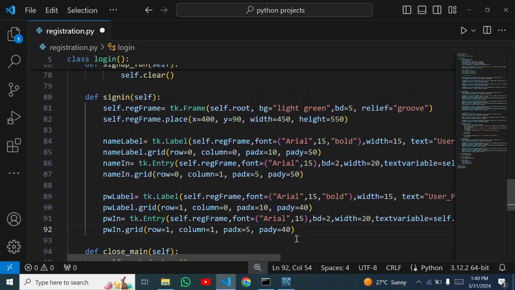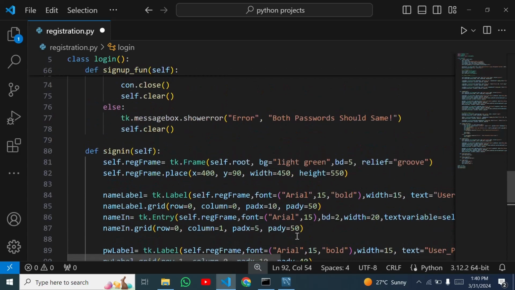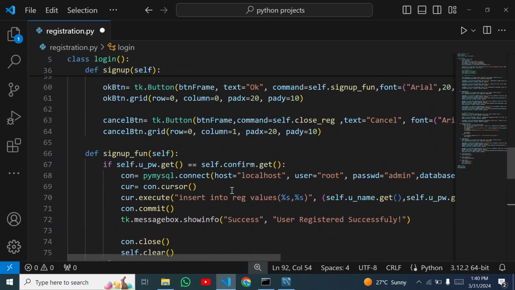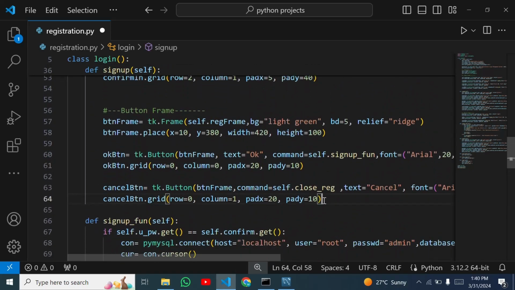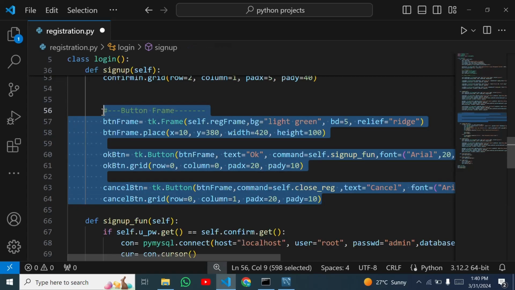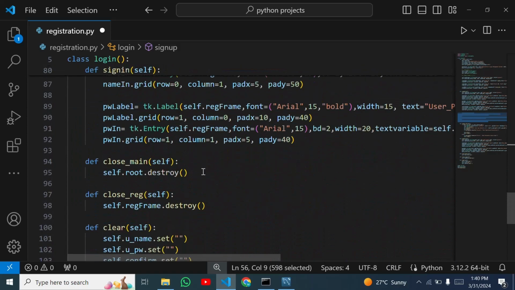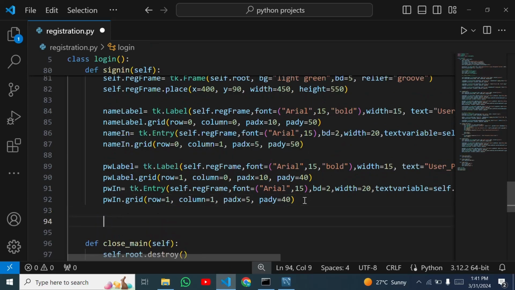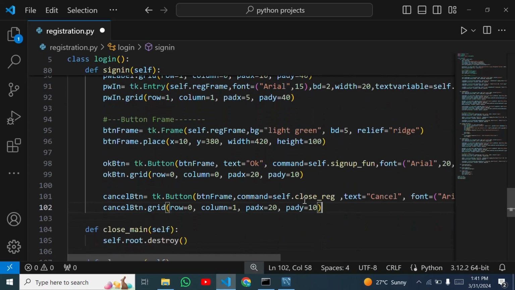And next we have to create another frame inside this registration frame that will contain two buttons like our previous function, because one will be used for OK and the second for close. So here is our button frame. I will copy it from here with this command, and after it I will paste it on the next line. So it is pasted successfully.